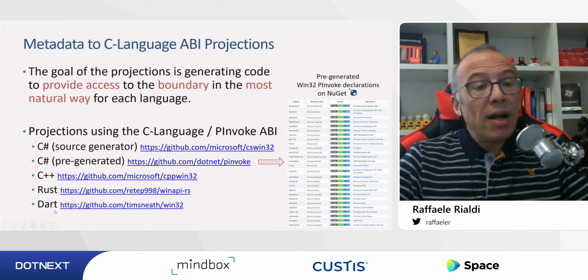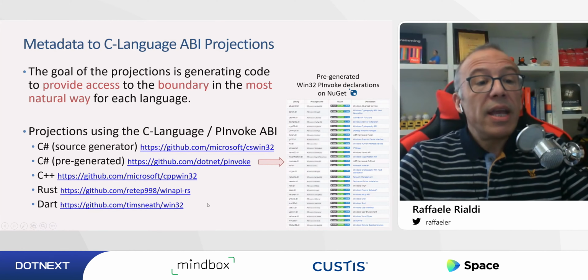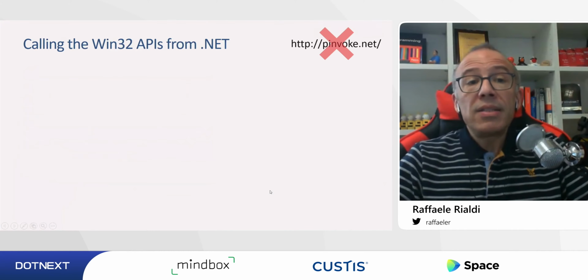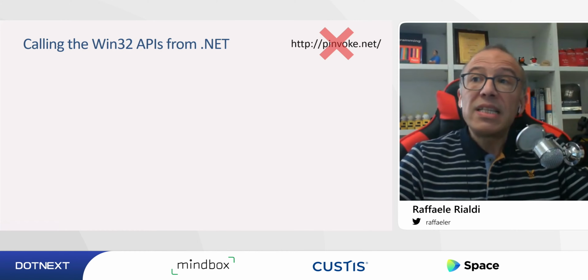But there are also other projections. Tim Smith, who used to work at Microsoft and now works at Google, has created the one for Dart. So you also have that. And so we don't need PInvokes anymore. And life from this perspective is for the better.